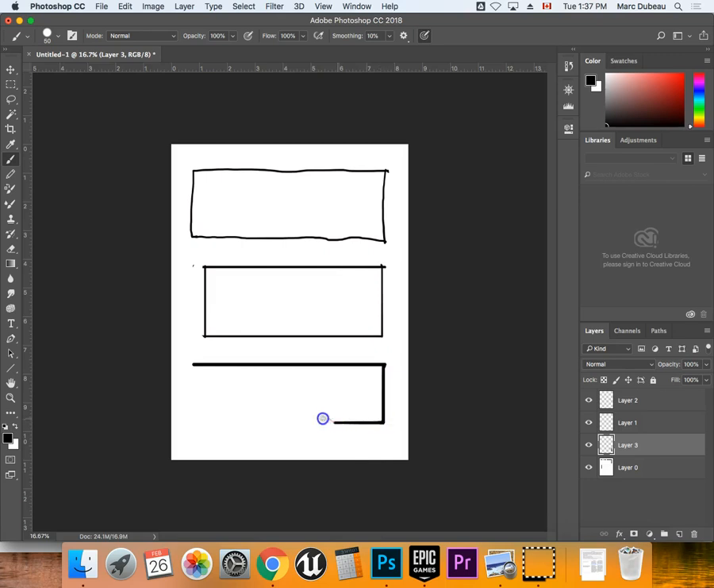Put it down, shift, click. Put it down, shift, click. Okay, whoops, I let go of the shift key. I'm leaving it that way.